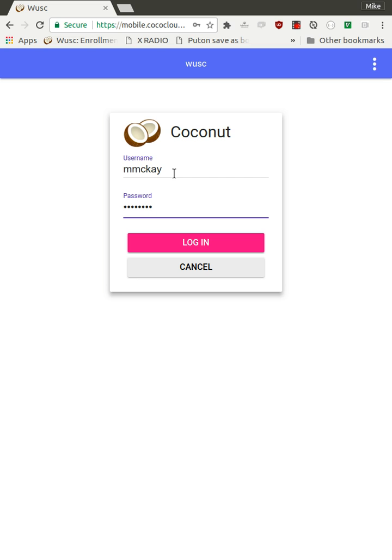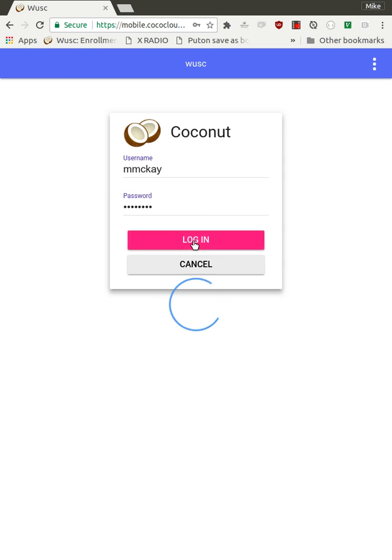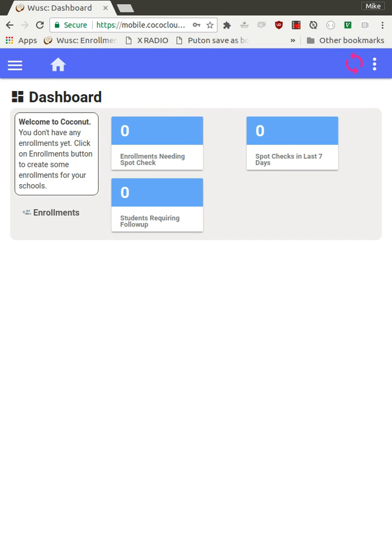So first is the login screen. You should be able to reach this on your tablet. I'm going to go ahead and put in the MMCKAY username, and for now the password is just password. So this is an account that you can use for demo purposes and testing out the application. So I'll click that to log in.